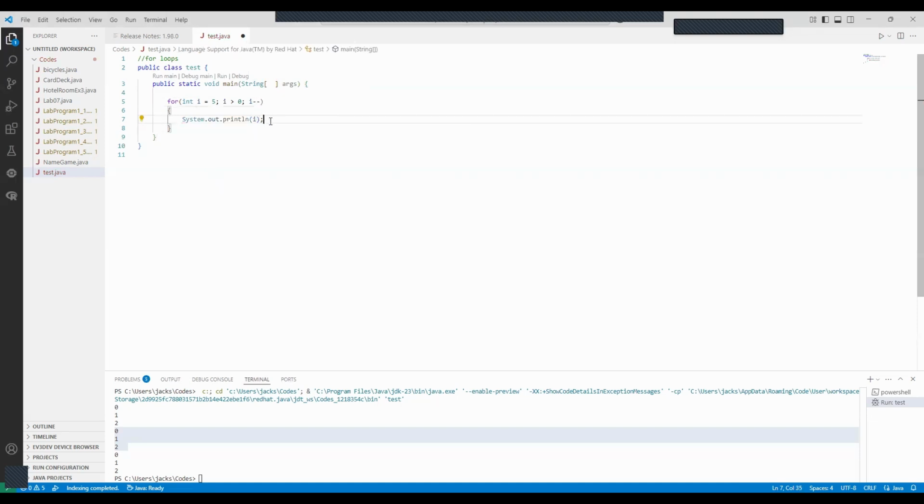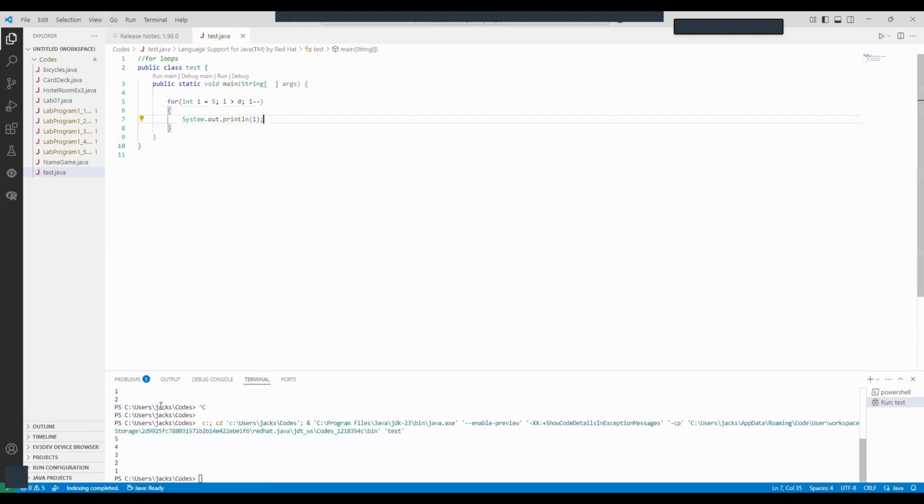So if we print out what our I is, we will see that I is 5. It loops through, gets minus minus at the end, and goes to 4. Then it loops again because this is true, I is greater than 0. But now our I is 4. We print it out. We have 4.